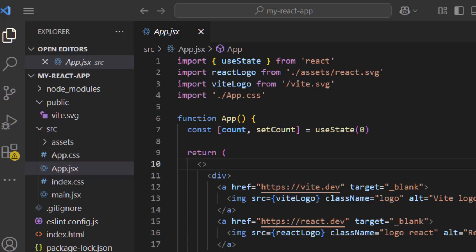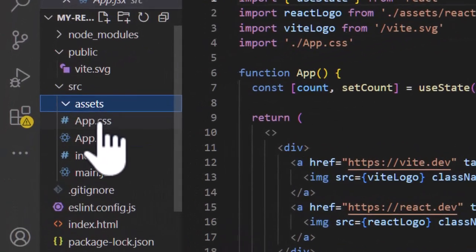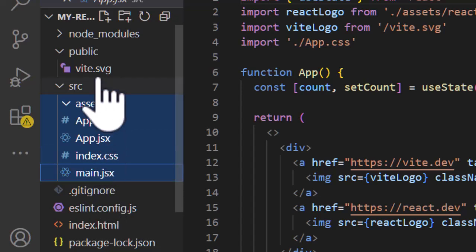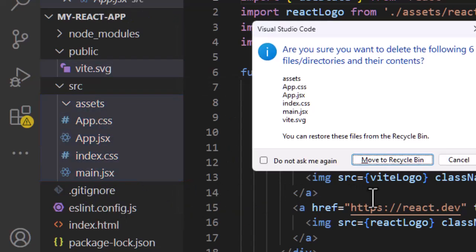When we created our app using npm create vite latest command, Vite added some temporary example code in our project to help us get started. But now that code is in our way. So I'm going to go ahead and delete all files in source folder as well as this vite.svg file in the public folder.